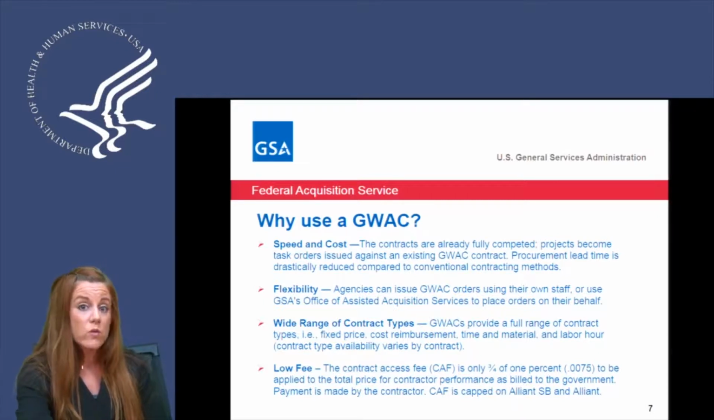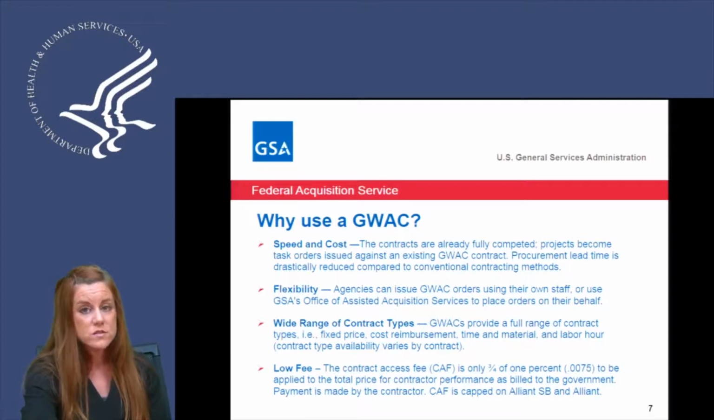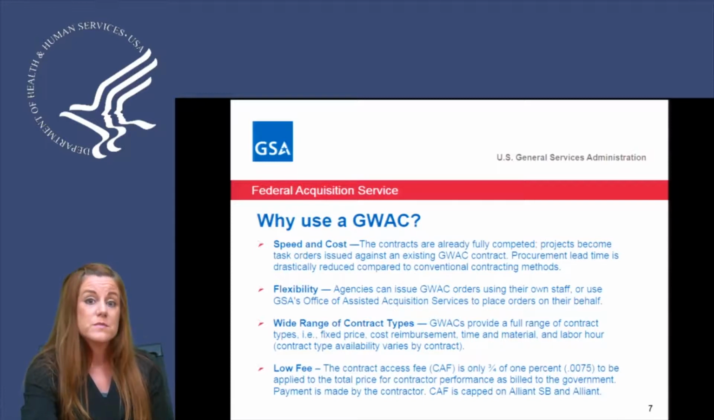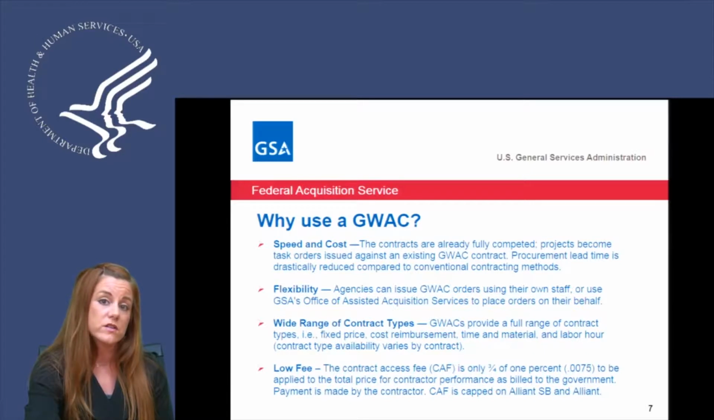Finally, we have a wide variety of contracts available, one of those including cost. So not all of our GWACs carry the same opportunity or contract types, but amongst the 4 GWACs, there are a variety of options to support your needs. We also have a low fee of 3/4 of 1% to be applied to the total price as billed, and it's billed to the government, but the payment is made by the contractor.